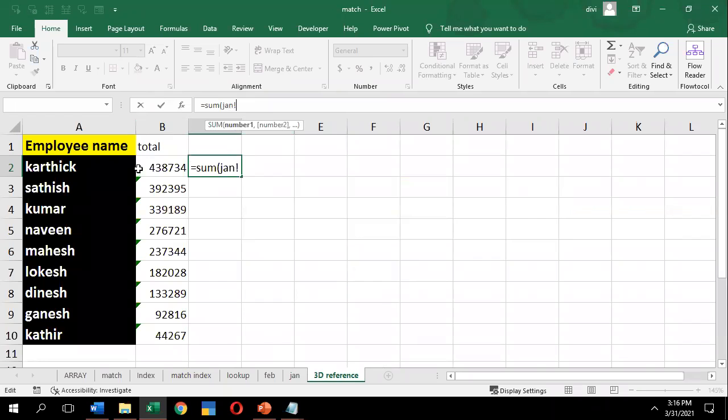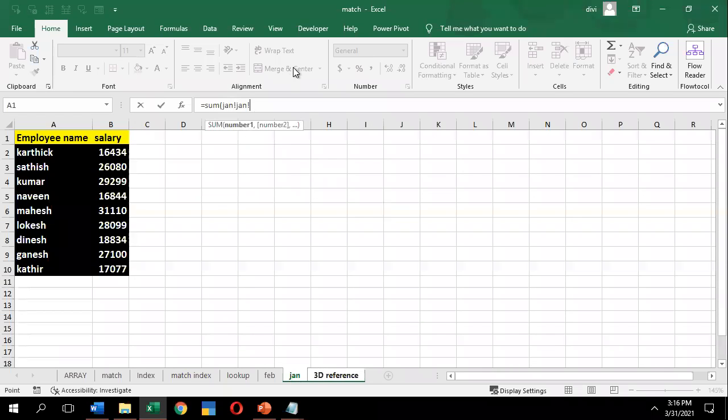So what range do I have to select? It is the range B2 to B10, comma. For number 2, I'll go to Feb and select B2 to B10. So for Jan I gave the range B2 to B10, and for the Feb sheet also B2 to B10.